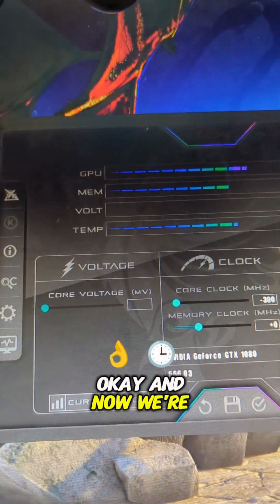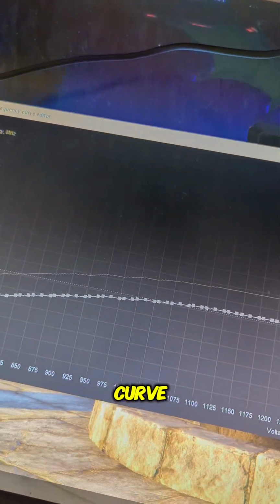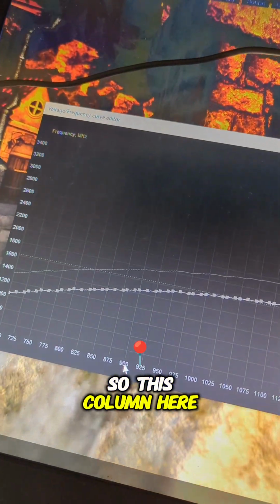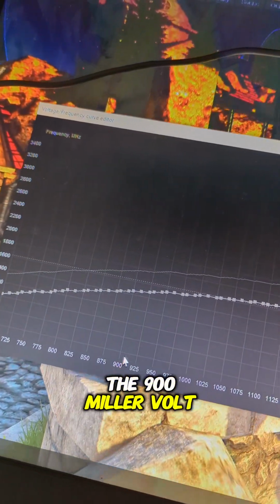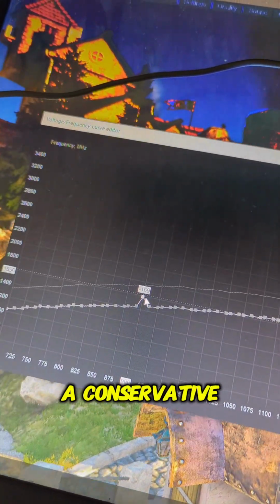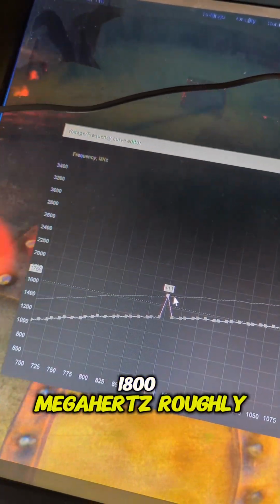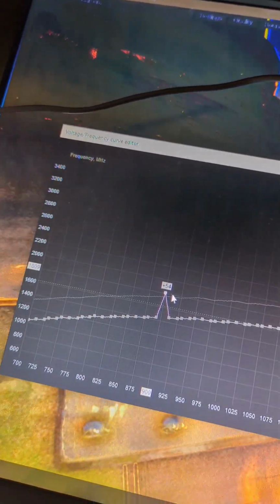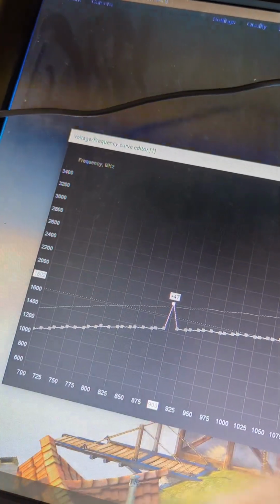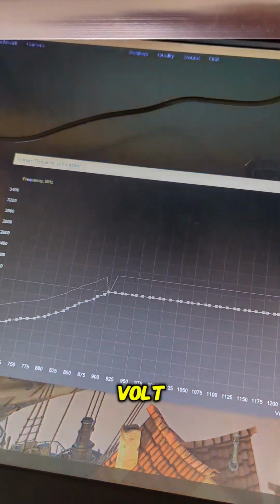Okay, and now we're going to open up the curve editor and apply that curve, and as you see the curve has dropped down. So in this column here, we're going to look for the 900 millivolt column, and we're going to push that up to a conservative 1800 megahertz, just roughly. There we go, 1802. That's good enough. All right, so we'll apply that, and that's our new curve with the undervolt.